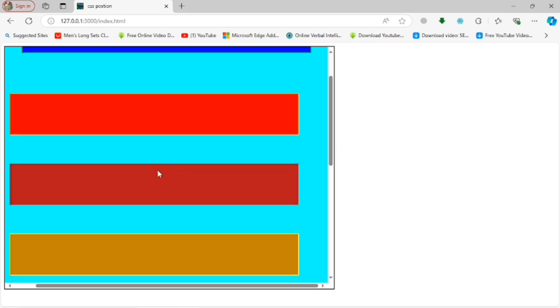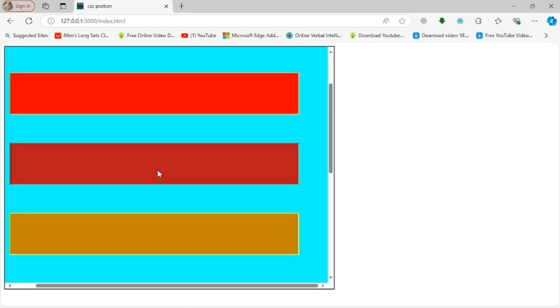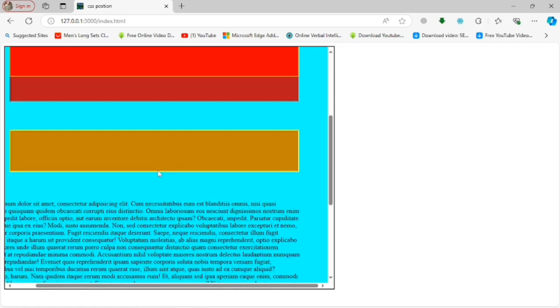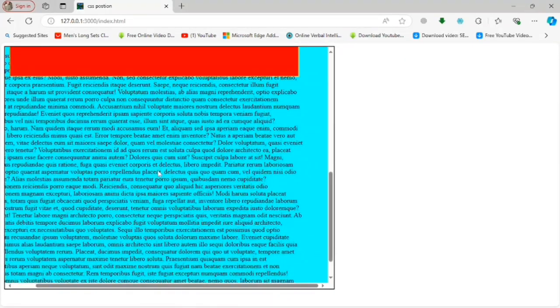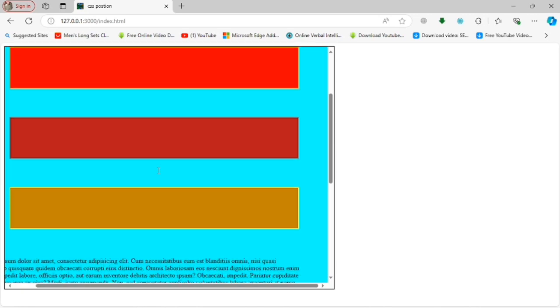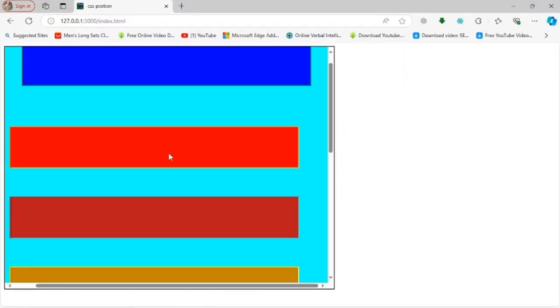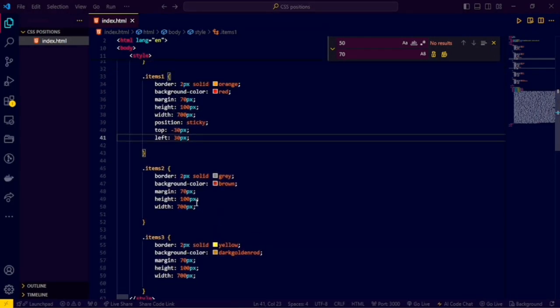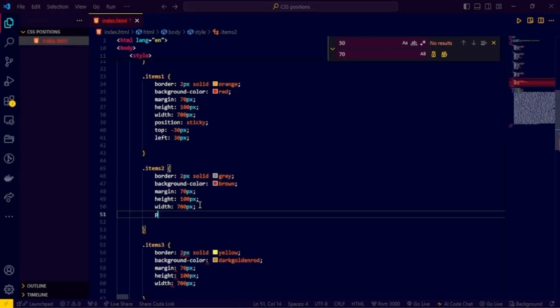For example, if I scroll here, when the div reaches the top of the container, it will stick to the container, and then it will not scroll. You can see there it is not scrolling. Basically, it works like this.